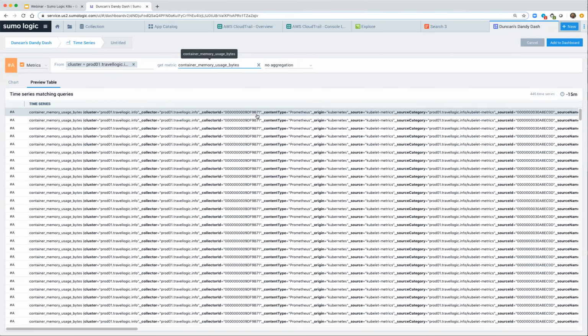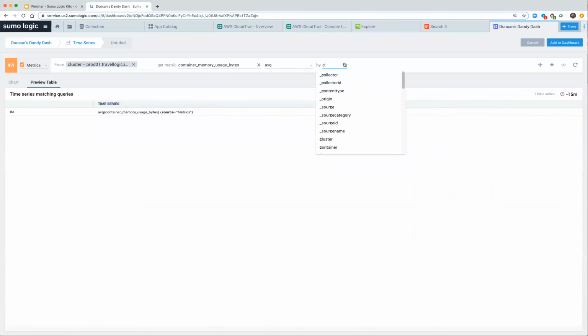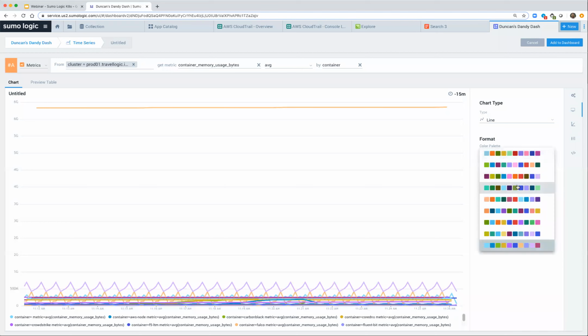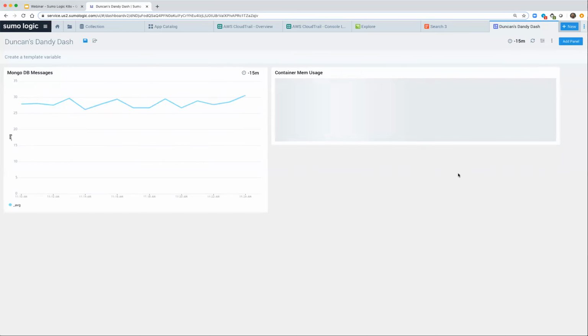And the last step here is to aggregate it. So maybe I want to see that average, similar to what we were looking at for that log. And I'm going to average this across my containers. Once I have a chart that I like, maybe for some reason I don't like this color palette, I'll switch it up. Also going to give this a name, call this container mem usage, and then I'll add this to my dashboard.